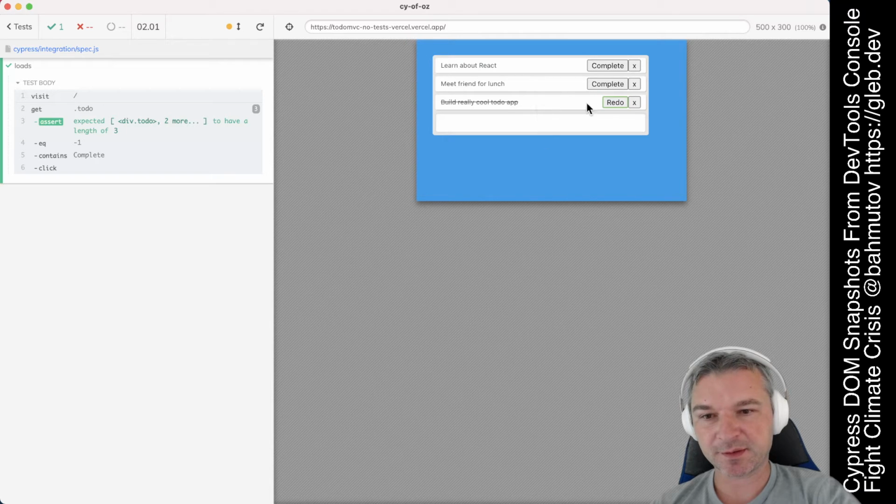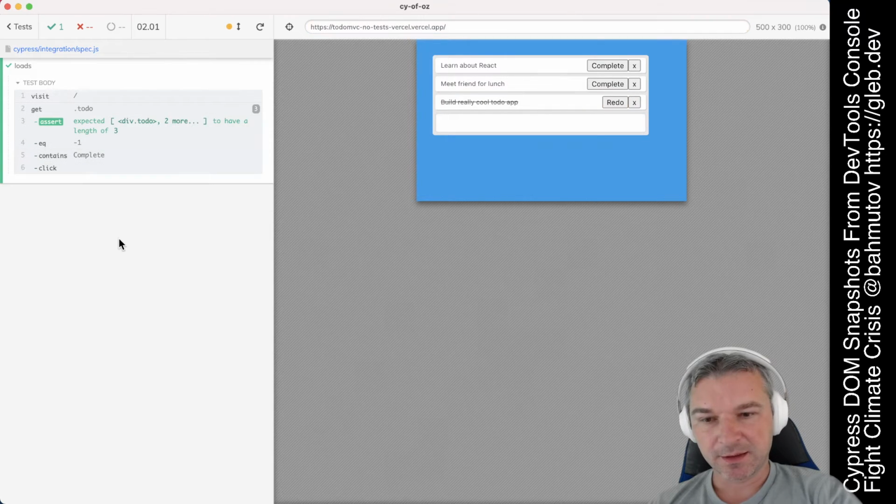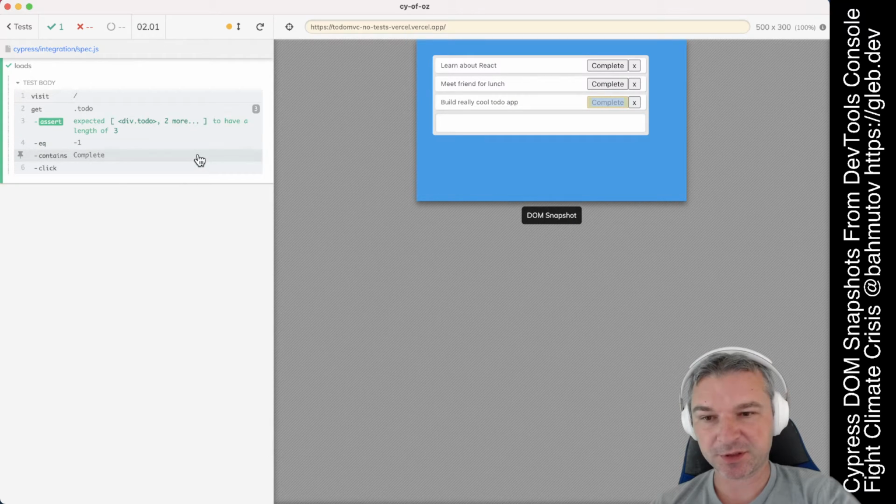We can see the state of the application after we completed the last item, and we can inspect each step of a test by hovering over the command. Now, how does Cypress actually show us the state of the application at that particular moment?